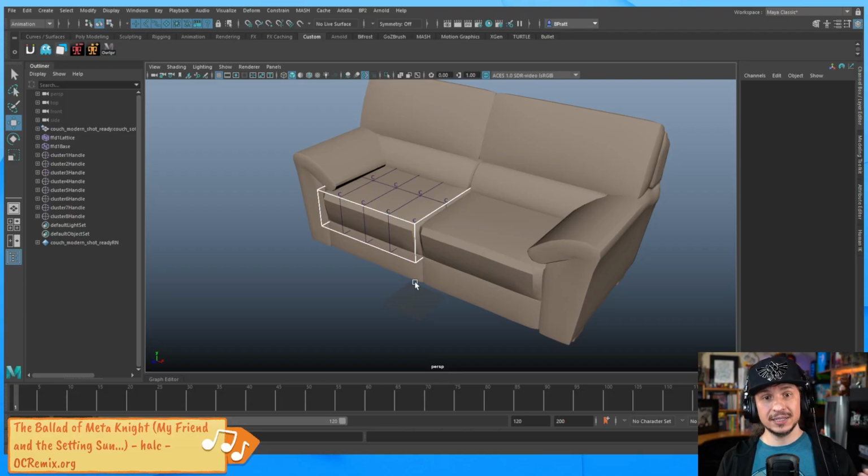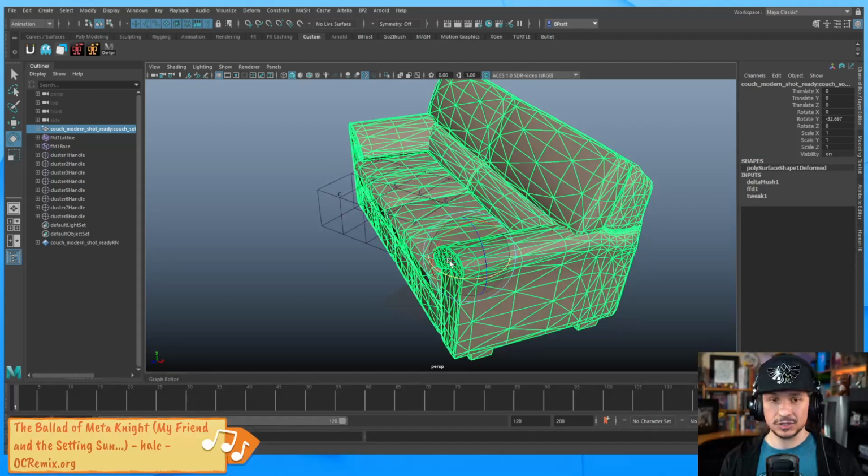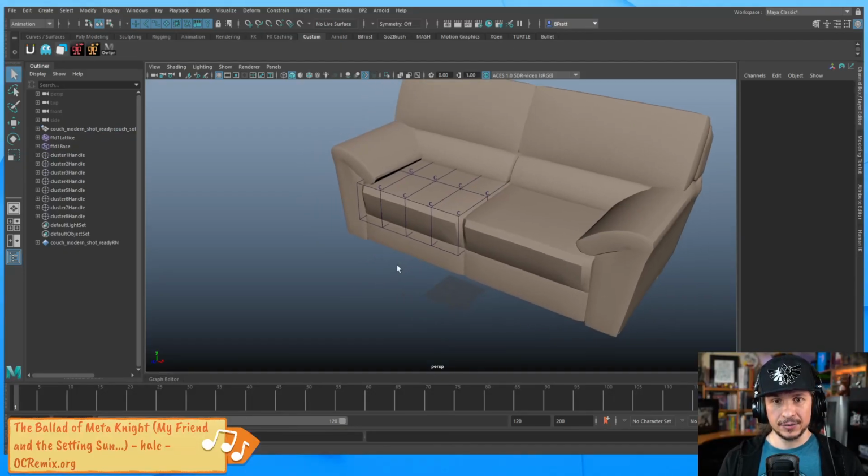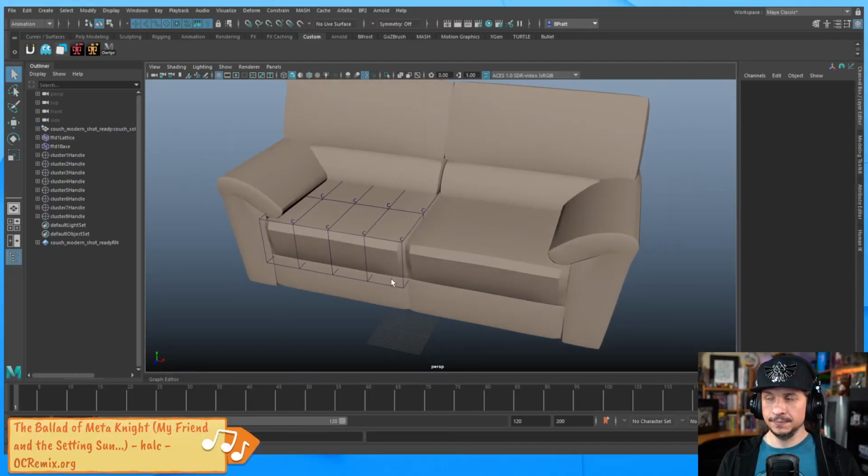So how do we deal with all of this? How do we get this to actually move with the couch? And maybe I just want to rotate it and reposition it in my scene, just like that. How can we get this to work? Well, there's a few different things we're going to need to do.